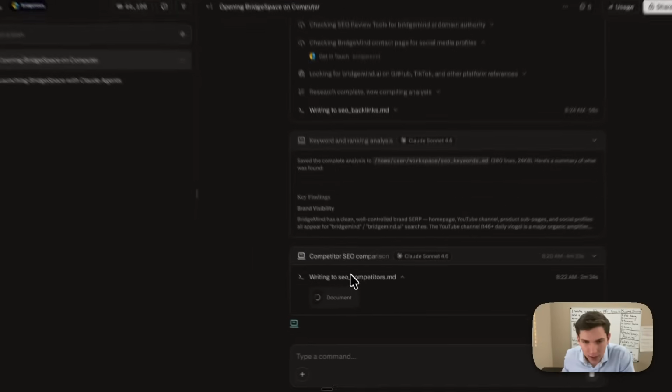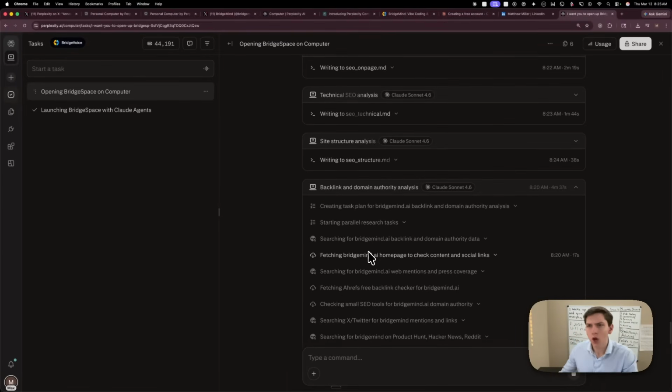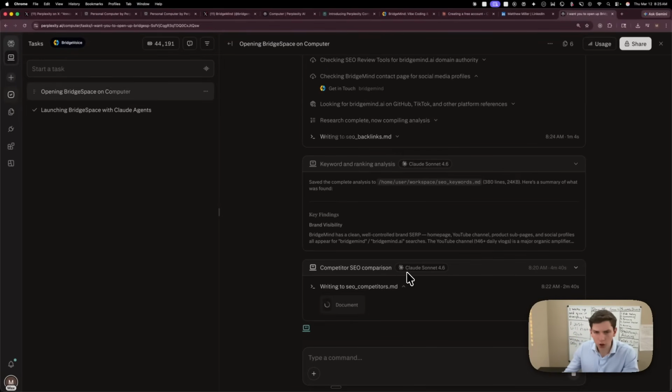It's creating a document here for the SEO keywords. I mean, this is very impressive. So we'll wait for this to finish, and I'll come back when this is completely done so this video doesn't get too long. But I'm very impressed so far with what I'm seeing, particularly when doing the comparison between Cowork and Perplexity Computer. You can see that Perplexity Computer is obviously winning out here.